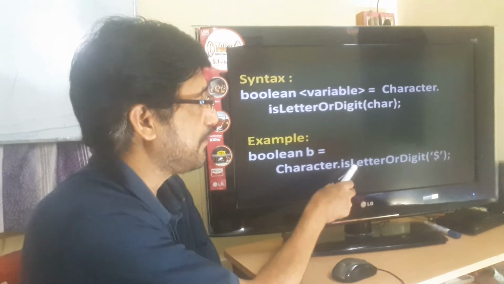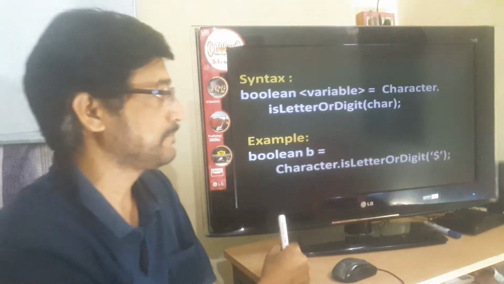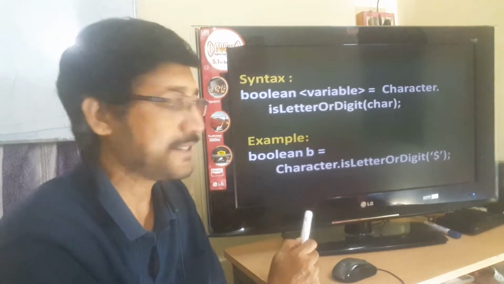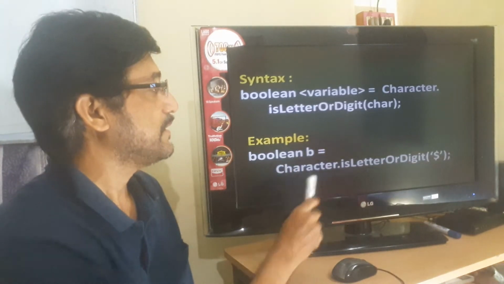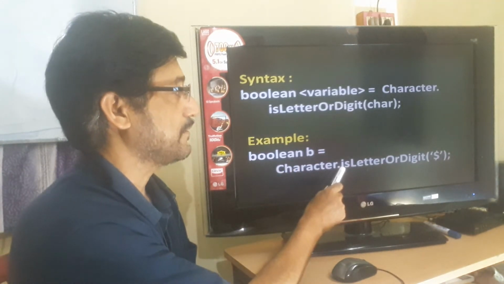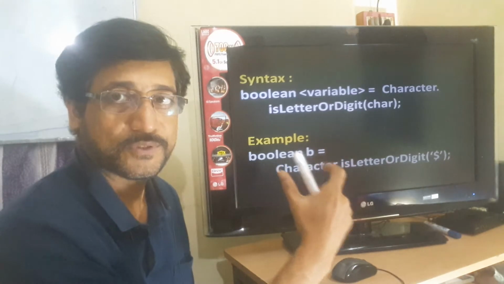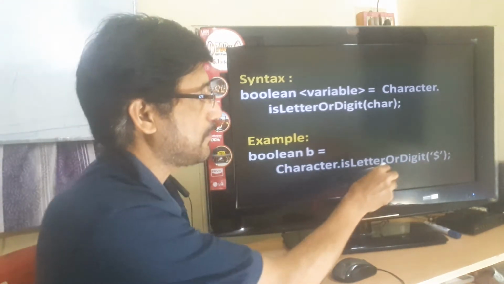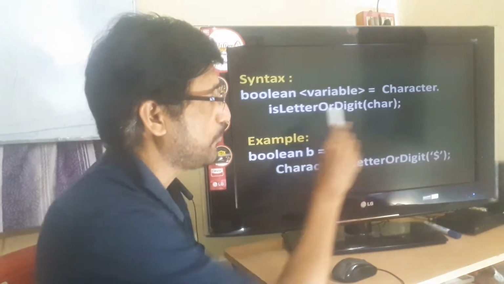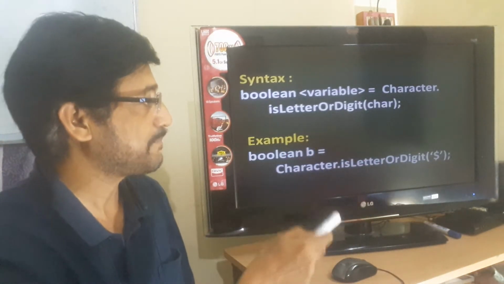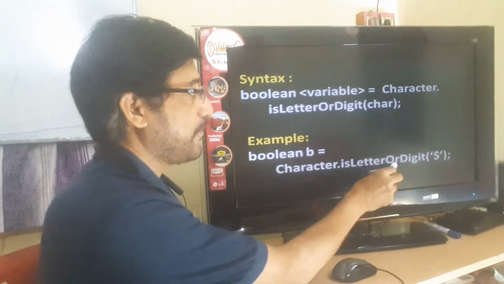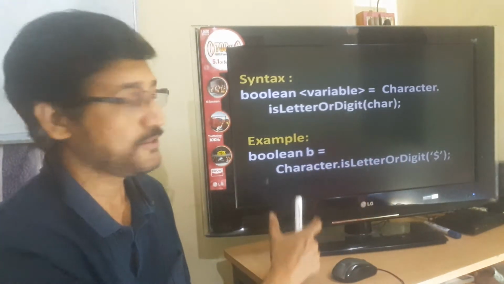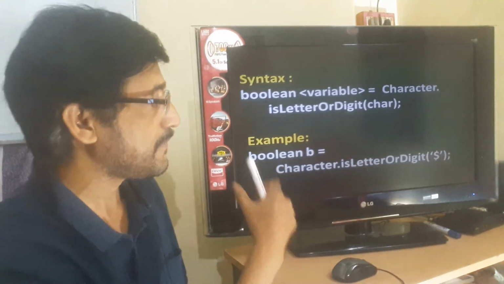isLetterOrDigit: lowercase i, s, uppercase L, uppercase O, uppercase D. Okay, this is the user convention of writing an identifier. The rule is, except for the first word, if the function consists of more than one word, like isLetterOrDigit, which has four words, the first character of all the words except the first should be in uppercase. So in this way you can distinguish the words.